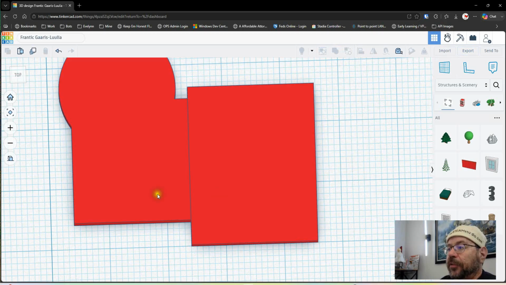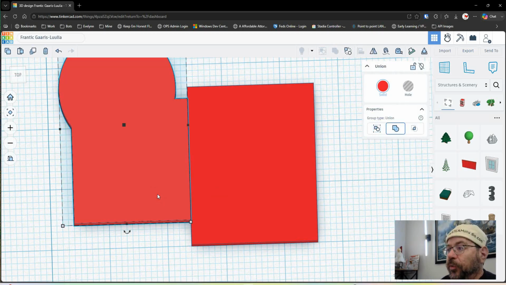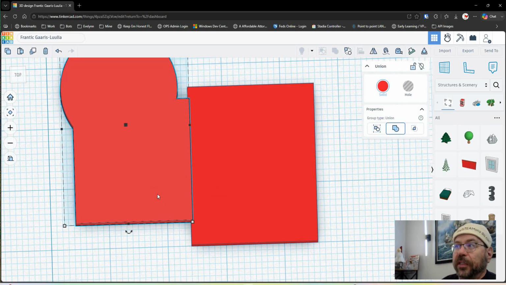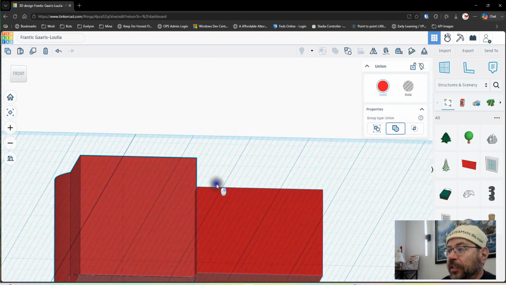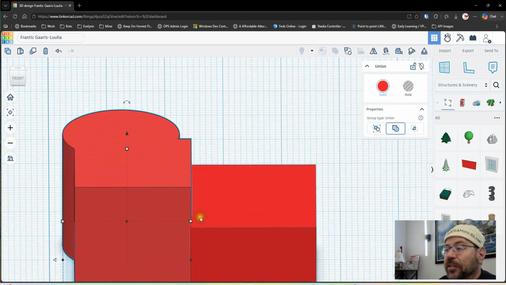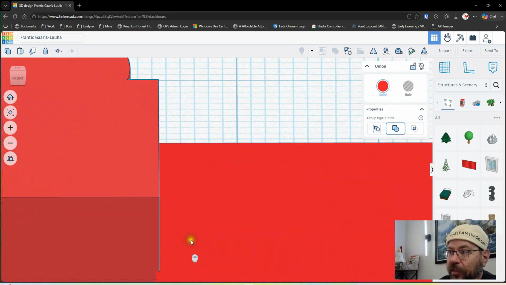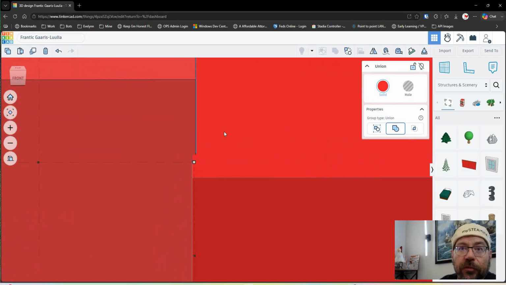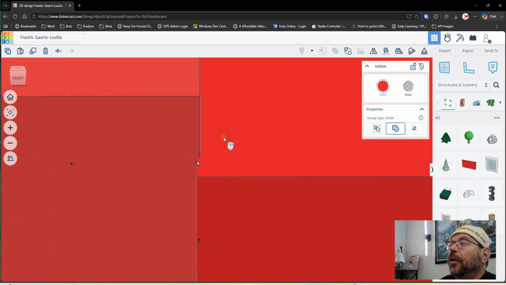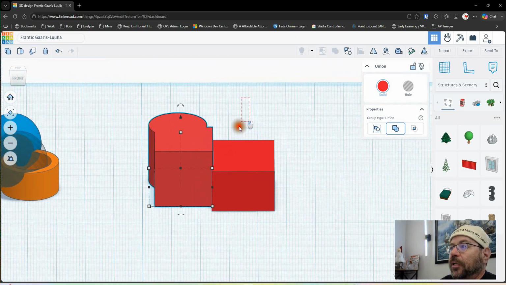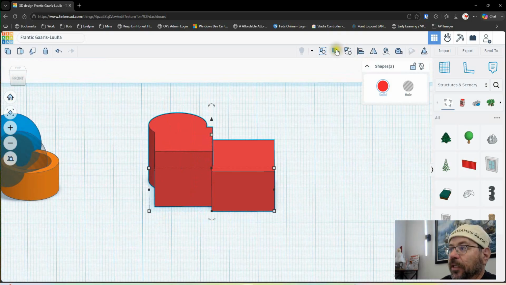So whenever you're combining two items, always make sure they overlap. It doesn't have to be much. It can overlap a millimeter, it can overlap a tenth of a millimeter. Make sure they overlap before you bundle them. Otherwise, they won't be one single piece.